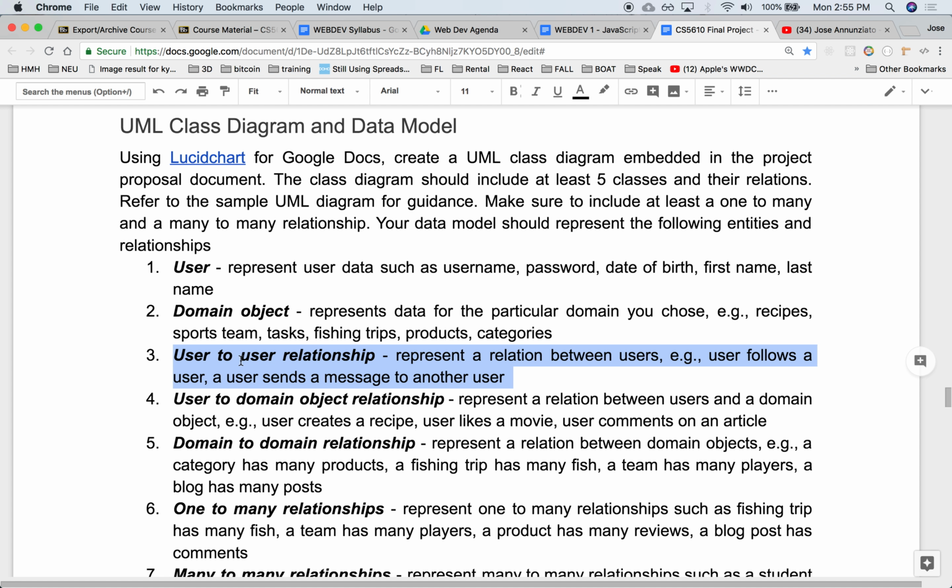You need to capture at least one user-to-domain object relationship. I like this movie. That's a relationship between a human user and a domain object. So at least one of those. I like this movie, I reviewed this restaurant, I really like this recipe. Those are user-to-domain relationships.